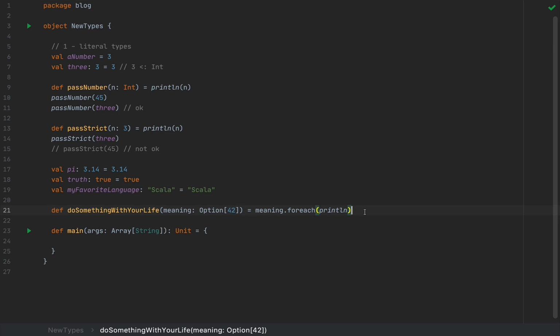But now with literal types, the compiler forces you to do that before the code even runs. All right. So this is one of the uses of literal types.